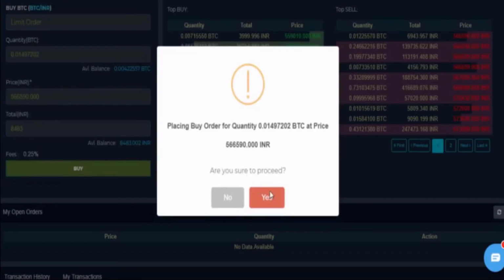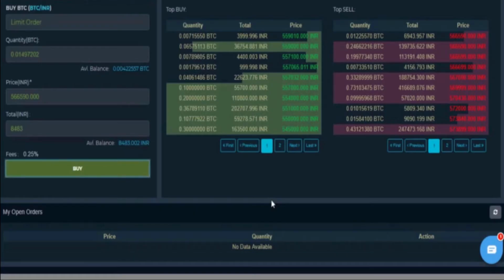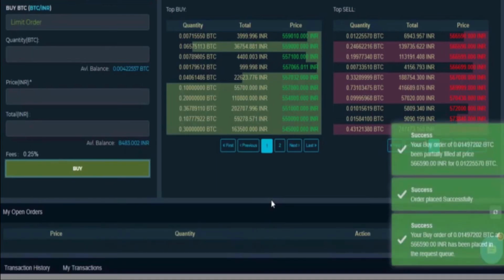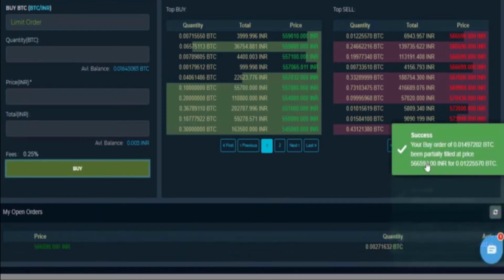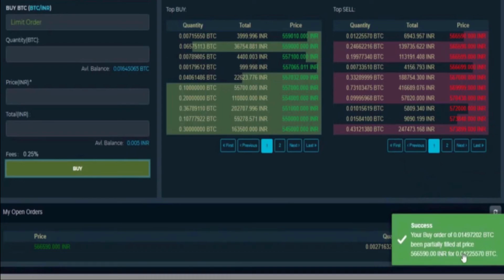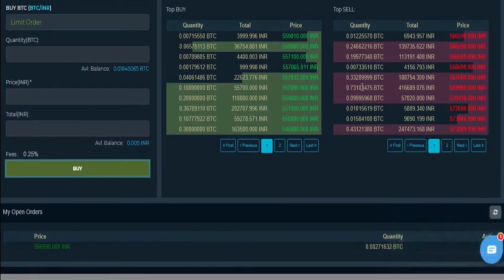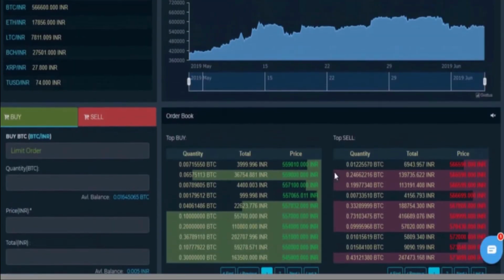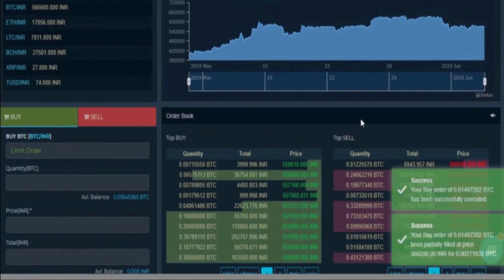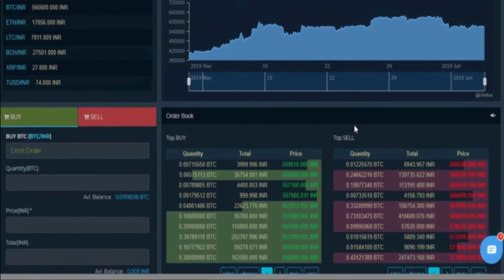It will ask my permission, so I will give permission, yes. So you can see a success message that I have bought Bitcoin. Your buy order is confirmed. You can see success, buy order has been successfully executed.